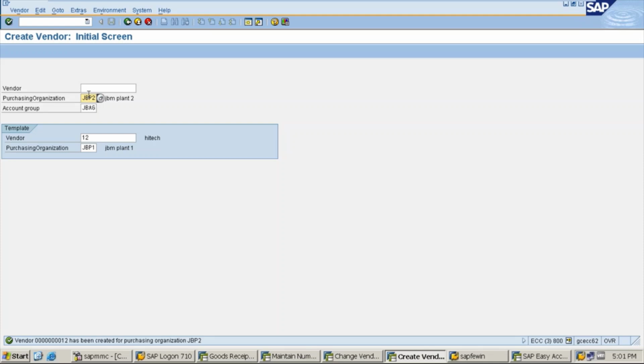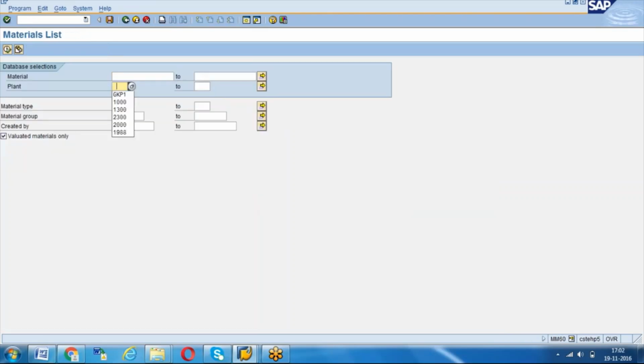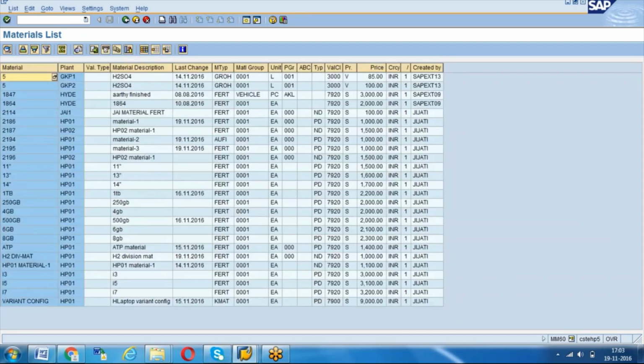You cannot change the organization because the data is saved at the organization level. What you can change is the data under that organization and the vendor. I will just take MM60 and give my plants GKP1 and GKP2, and check what materials are created. For GKP1 and GKP2, there is one material created and I have extended it also.